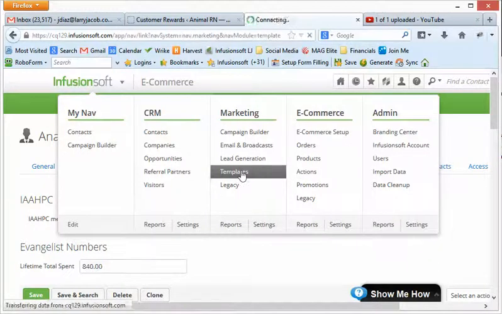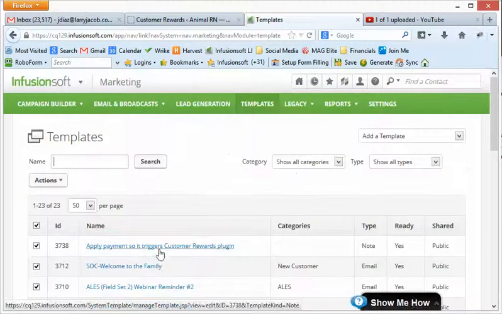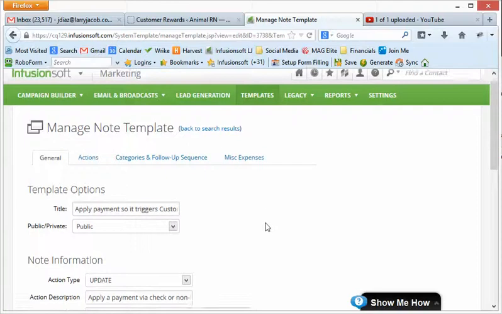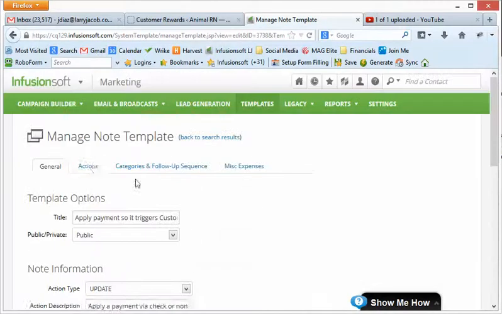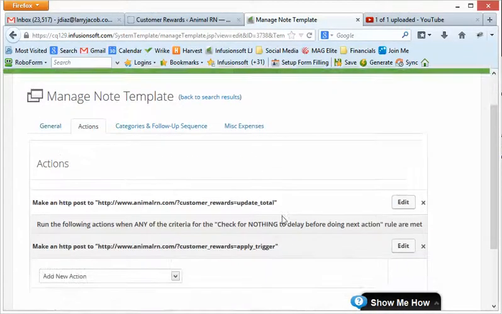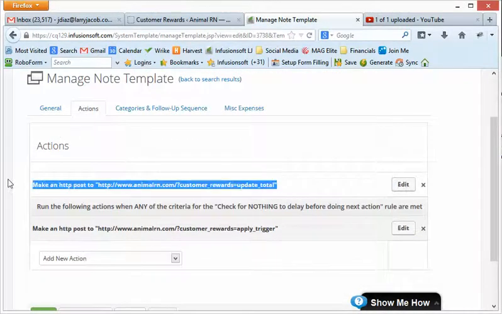Let me quickly show you that note. That note is under templates. So here it is, and this is just a simple update type. This is a description so that when it shows up in the contact records, you understand what it is. And there's an action assigned to it. If you look at this, it's exactly the same actions that we call in the billing actions, except this one is called whenever you assign it to a customer at any time.